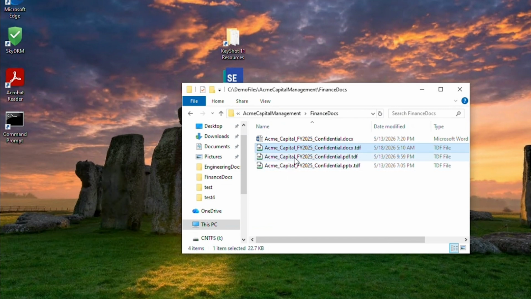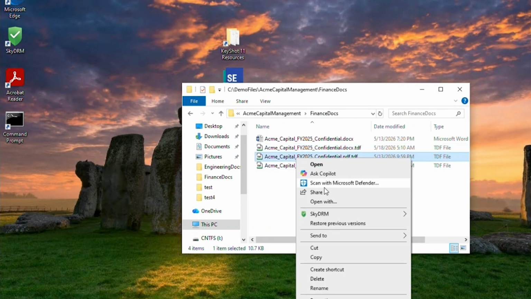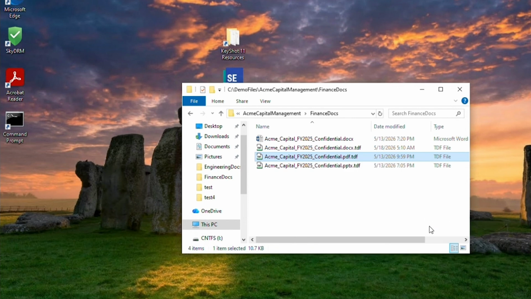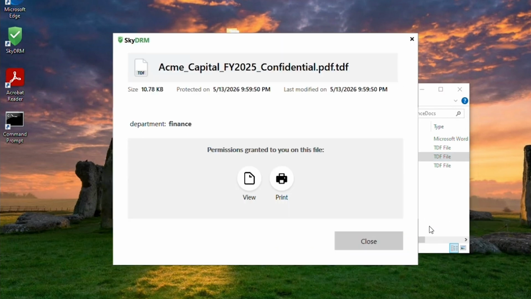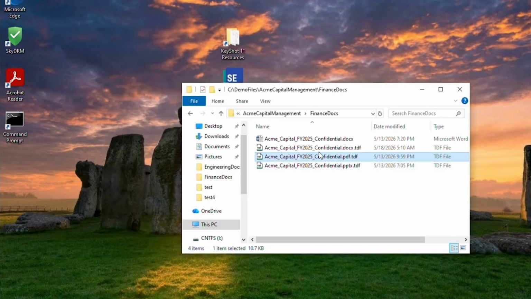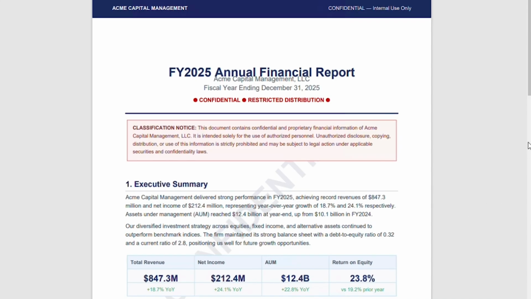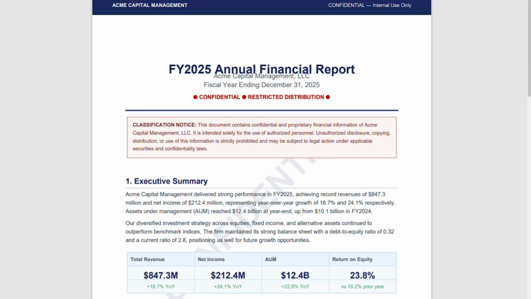Next, Max checks the file information on a finance PDF document protected as TDF using SkyDRM view file info, confirming that he only has view and print permissions. Max then opens the file. And as expected, the file opens seamlessly, confirming that view permissions are consistently enforced across different file types.